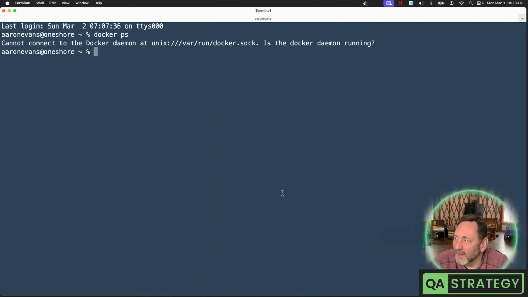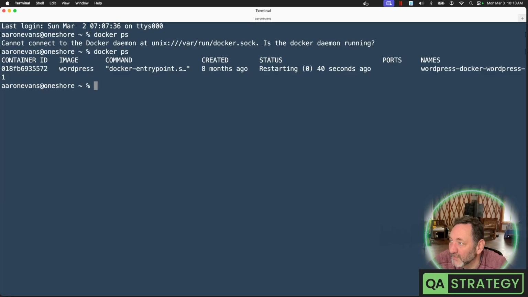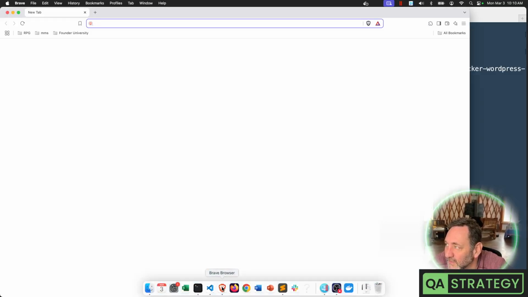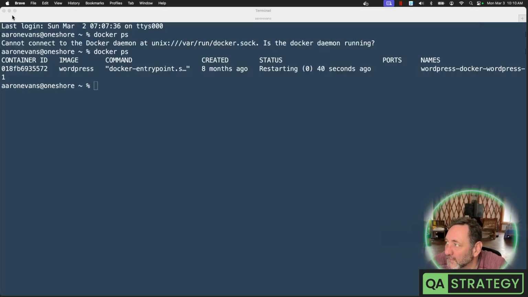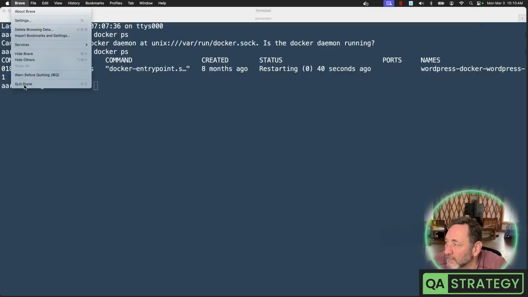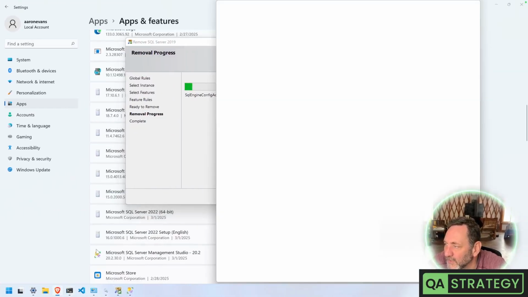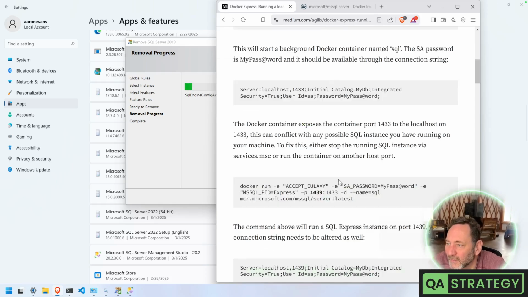All right, while that's happening, okay, so we've got Docker running on here. I've got some WordPress container, it looks like. And now I need to hop back over here to my Windows. Oh, I don't have Brave running on Windows either. I thought I had the right one. Okay.